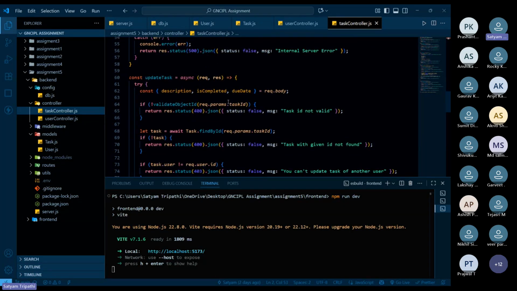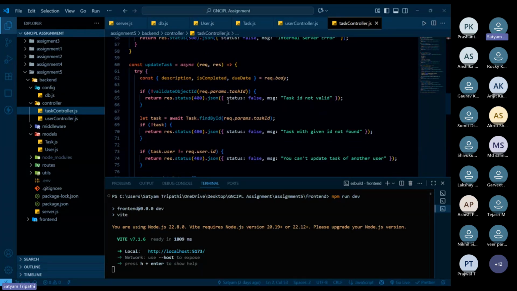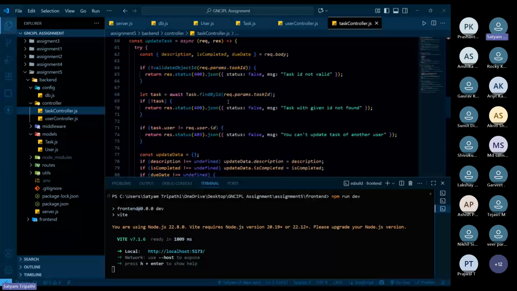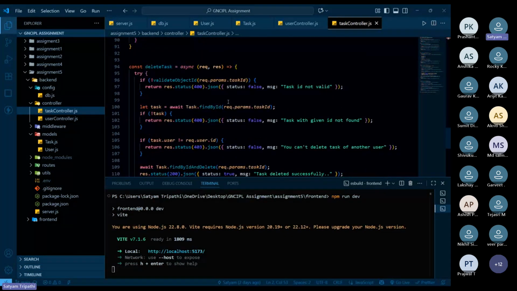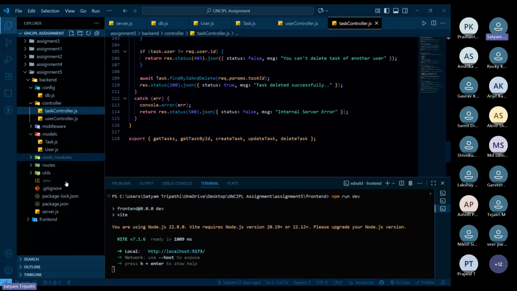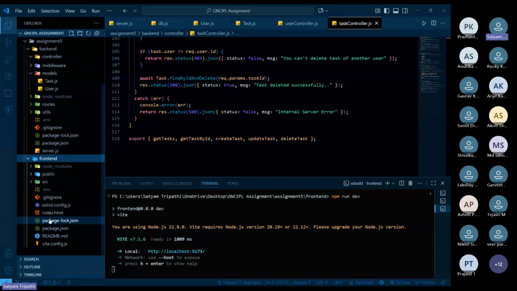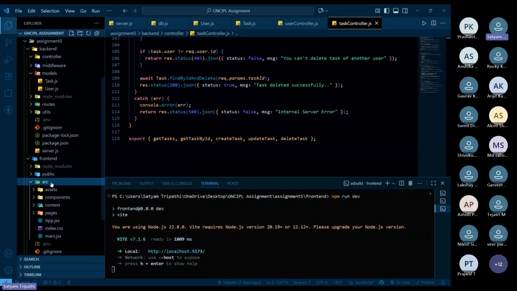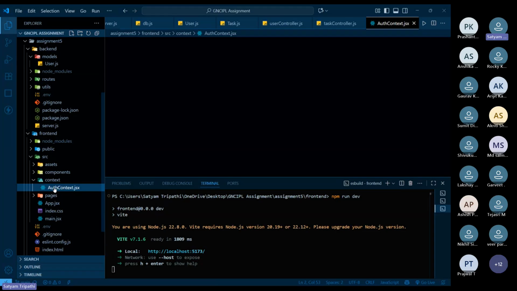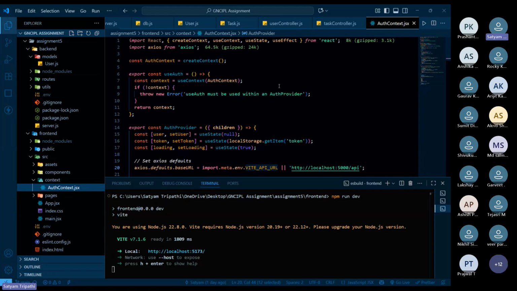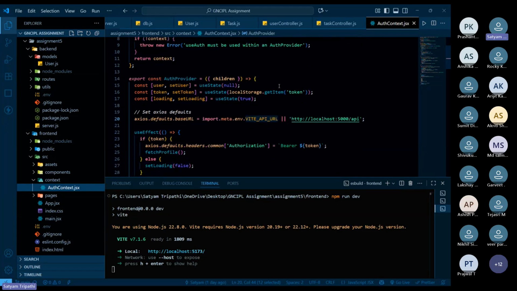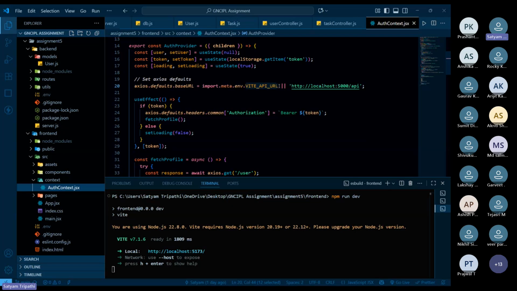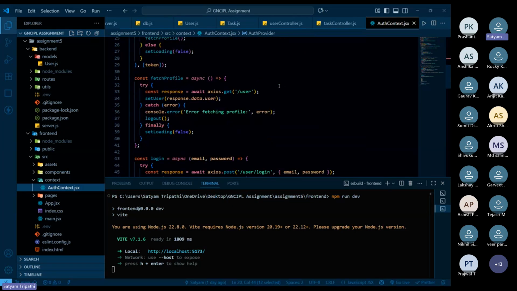So now let's move on to the front end part. Firstly, I have created an auth context using the createContext feature, where I have called all the APIs, like fetching profile, login, and register, making them global so that we can easily call them in any functionality.